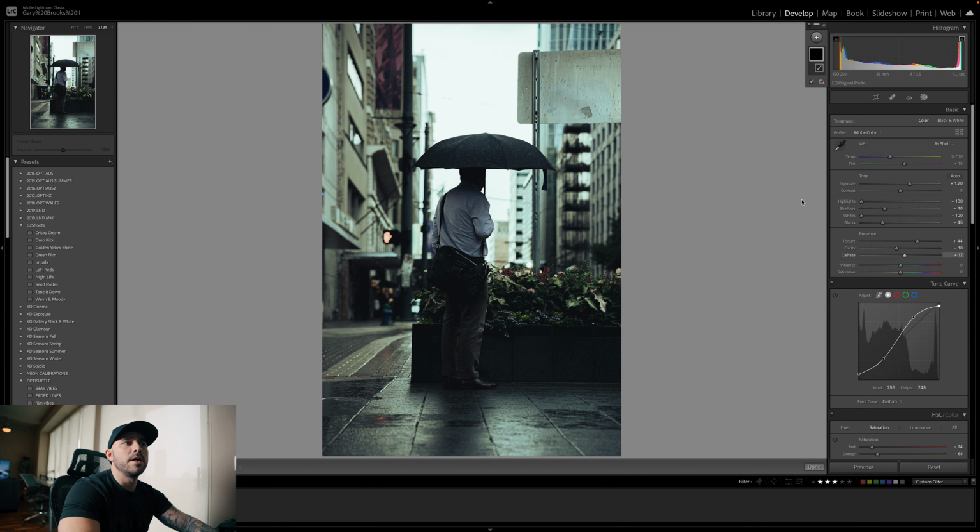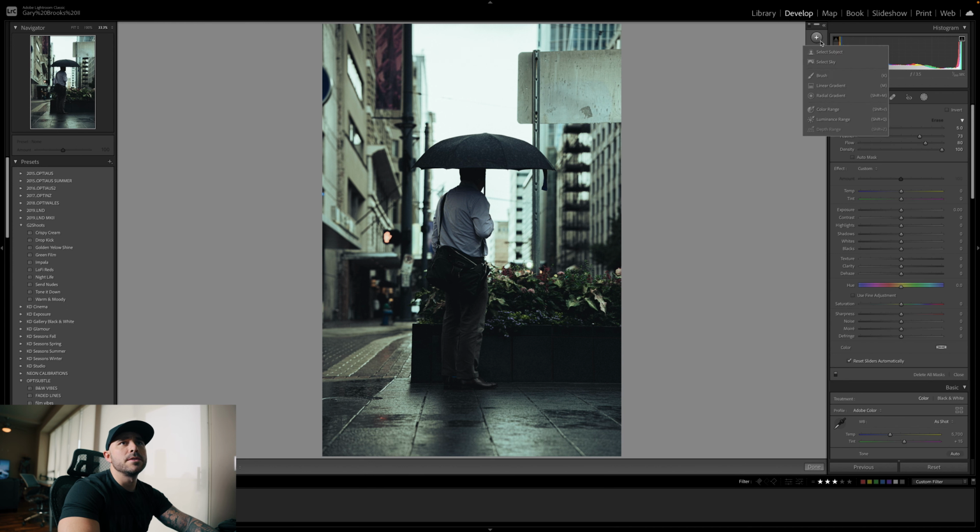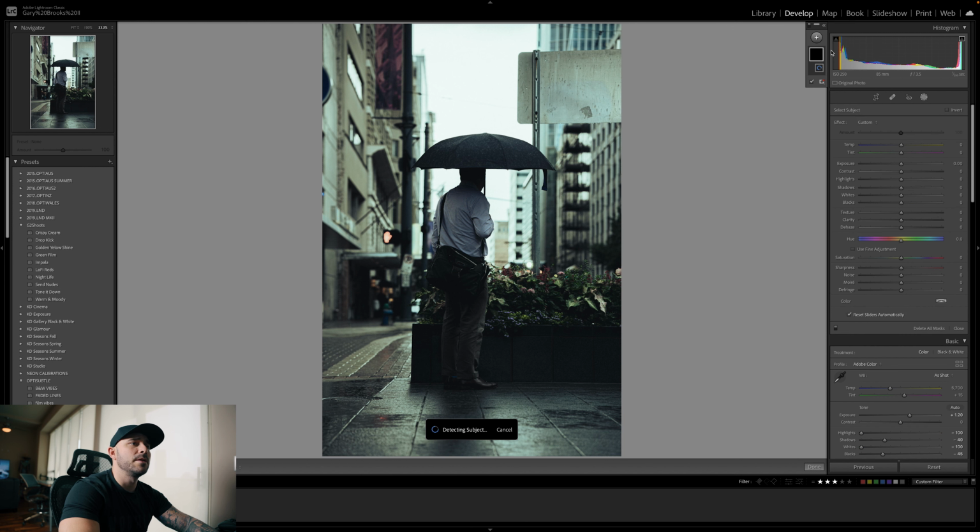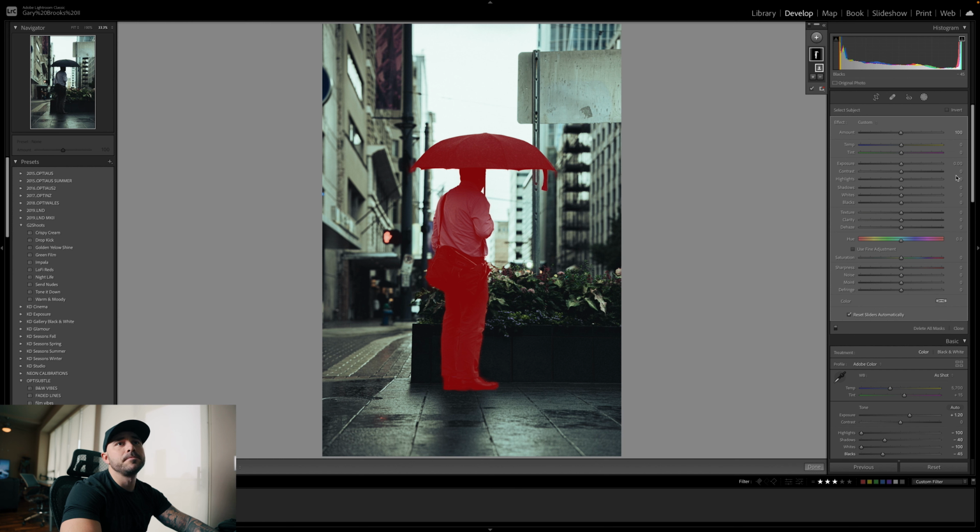All right, and then I'll go ahead and bring in a subject mask, see if it'll pick them up. Perfect. Sometimes it's hit or miss. Sometimes it picks them up perfectly and sometimes it's all over the place.